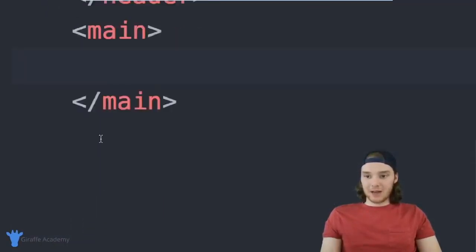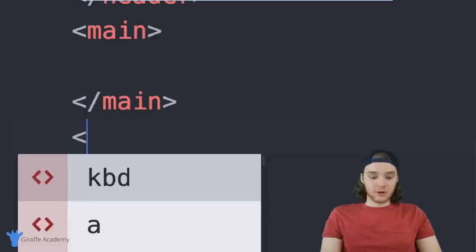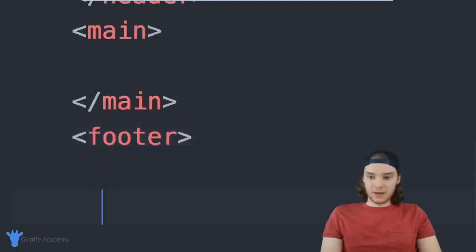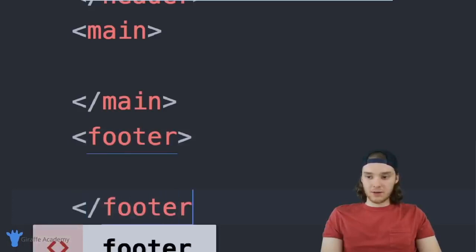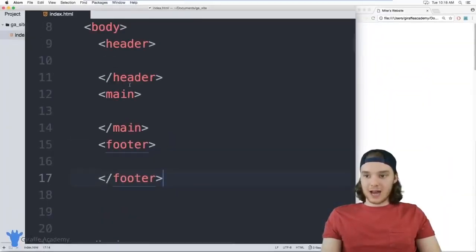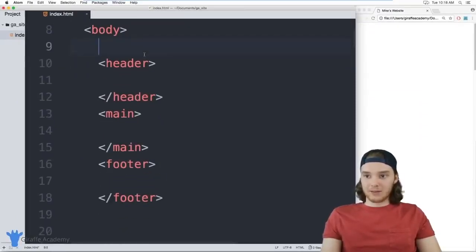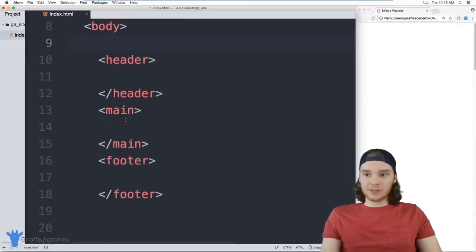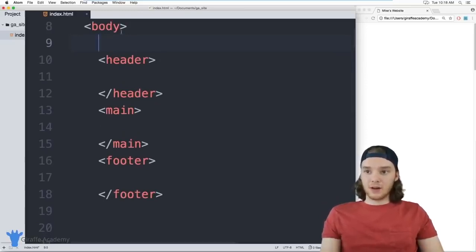And finally, we can have the last one, which is the footer tags. So footer, and again, I'm just going to close this off, footer. So we have this basic 3-tag layout. We have the header, we have the main, and we have the footer. And these are all sibling elements. So they all have the same parent element, which is this body tag.